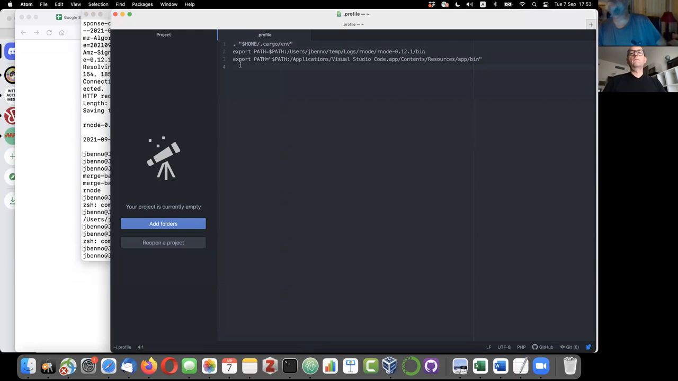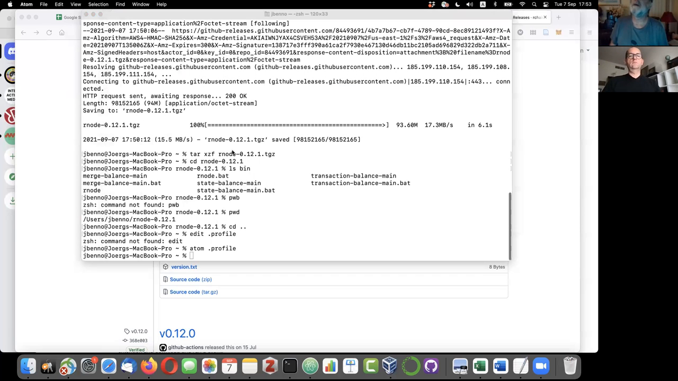Okay, and see where we have our node there. We have the path. Okay, so you just want to change that whole path up to bin. You want to leave bin. Yes. And paste in there. Paste in. So here. That should do it then.